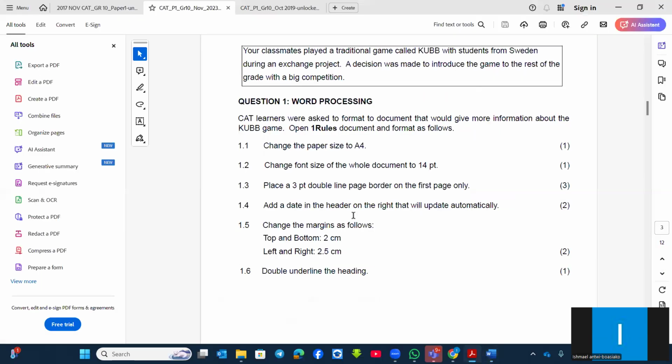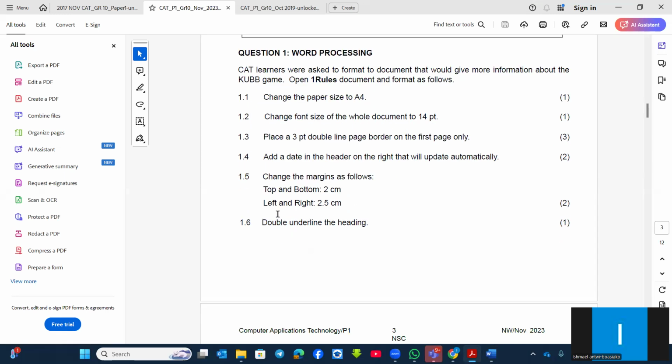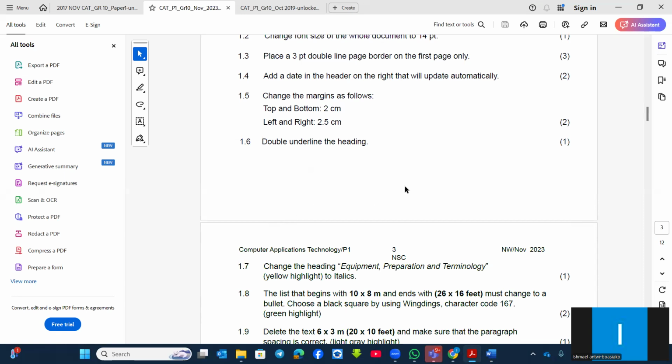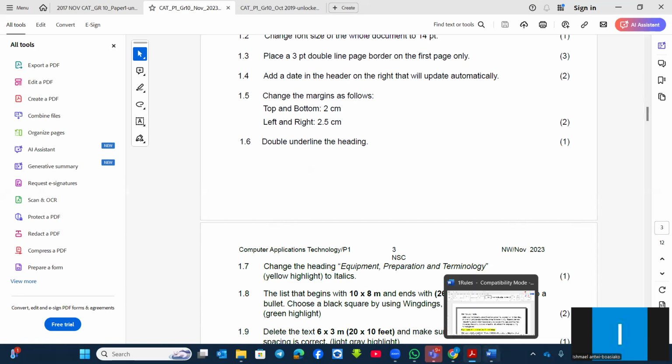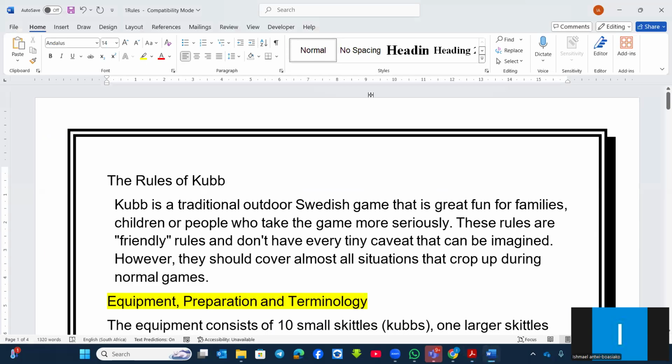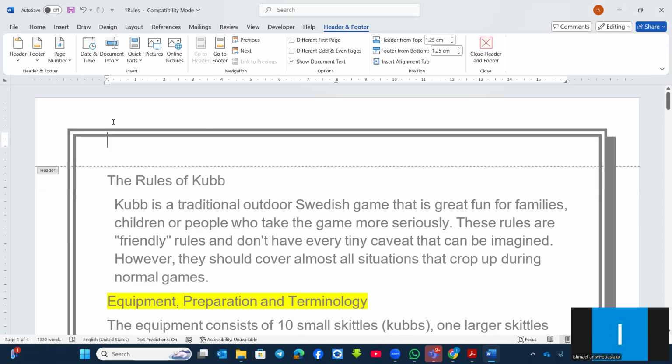Now we move to the next question. It says we should add a date in the header on the right that will automatically update. Right, so we should go to the header. How do we go to the header? Just on top here, this is the document section. On top of the page, double click there. It will activate the header for you. Now the question says we must place it on the right-hand side. We must insert the date.